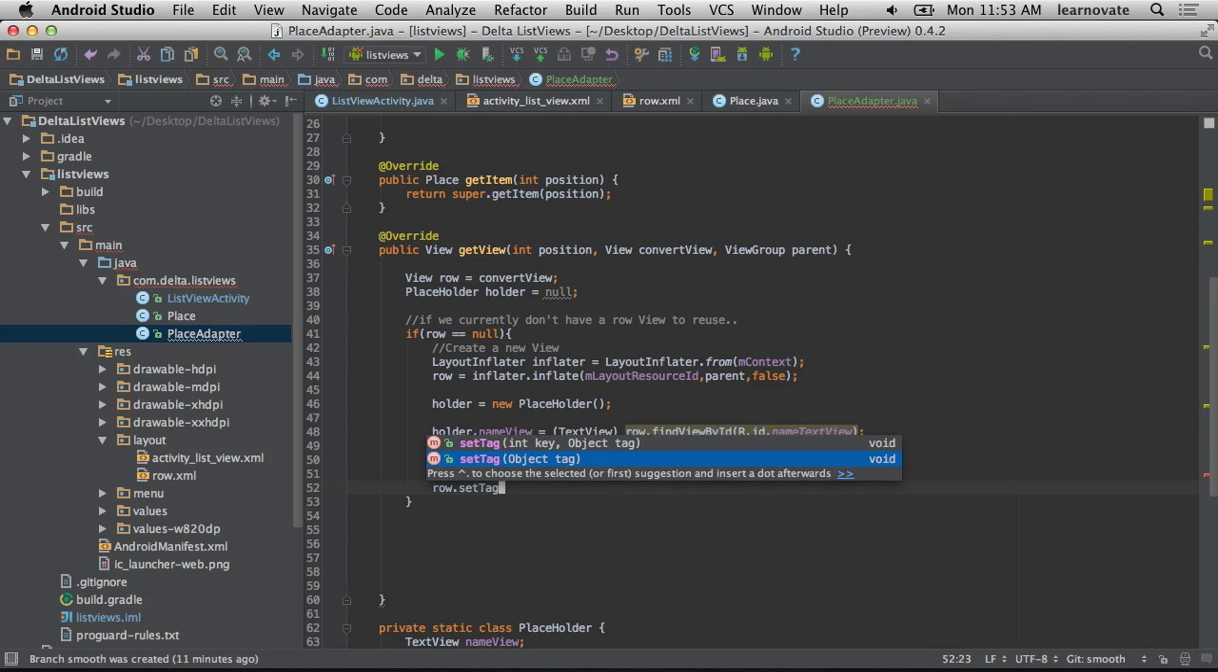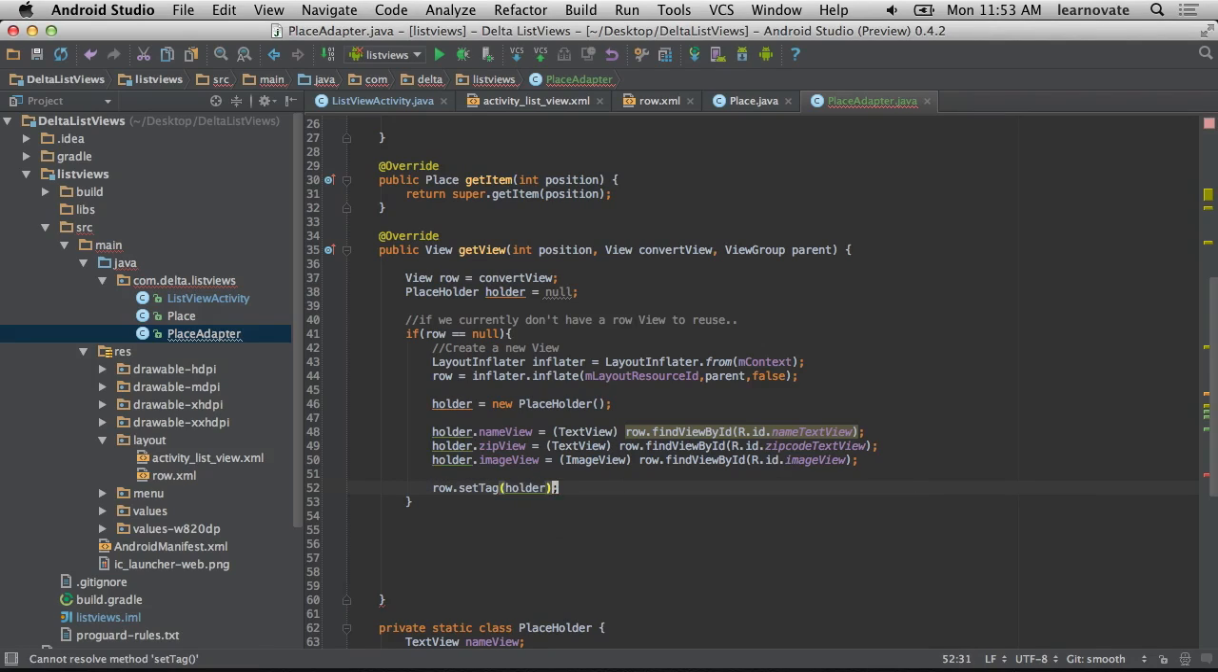And here's the magical line right here. Set tag. That particular method call is amazing. You can just use it to store any little reference you need. In fact, we use it twice here, just to show you how flexible it is.